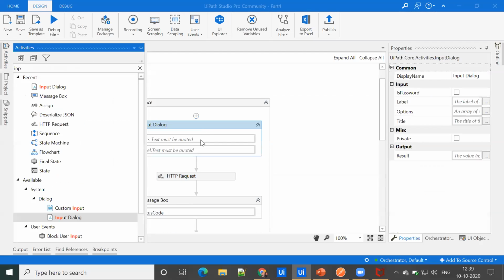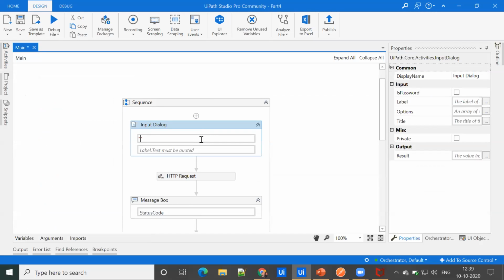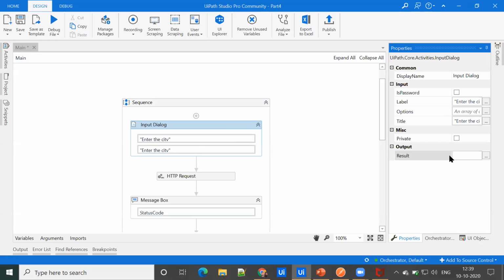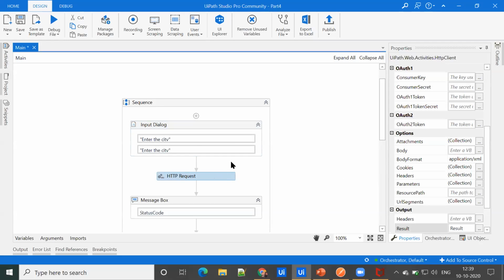So input dialog is basically used to ask user input. Enter the city. And it will hold the result, whatever we are entering, in this particular output. So let's use this city variable that we have just created, and we are passing the value of the city to our HTTP request activity.